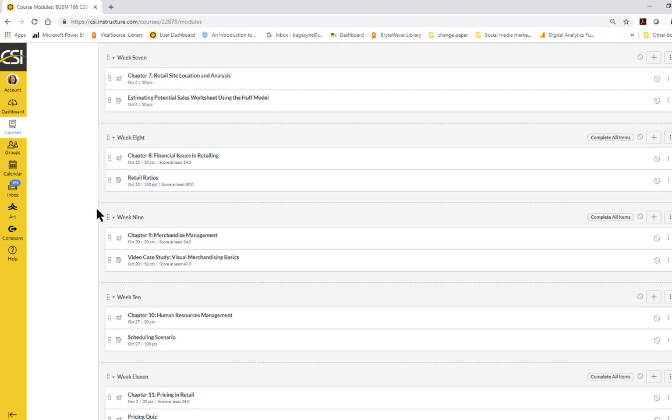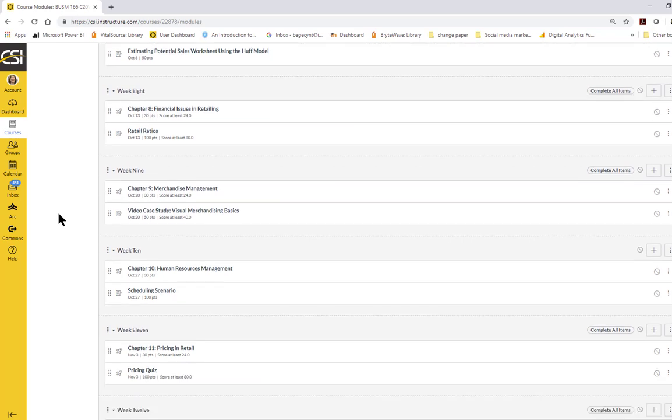Another larger one is the retail ratios. That's covered in this class. It's covered in the small business management class. If you go on for your bachelor's, it's covered again. It's that important that you understand that.